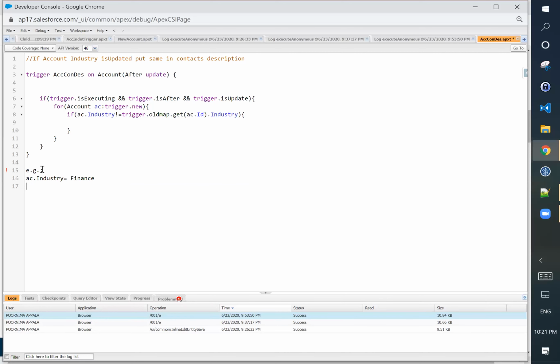Yes or no? Okay. But earlier it was technology. So how will you get the previous value? You remember I told you about Trigger.old and Trigger.oldMap. I told you the old and oldMap context variables.